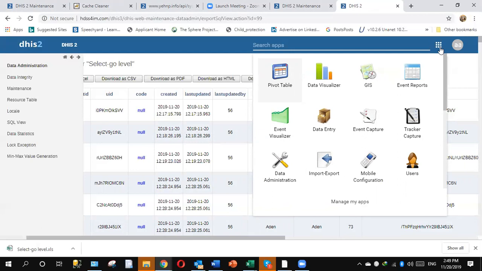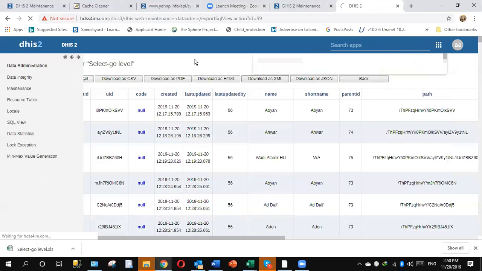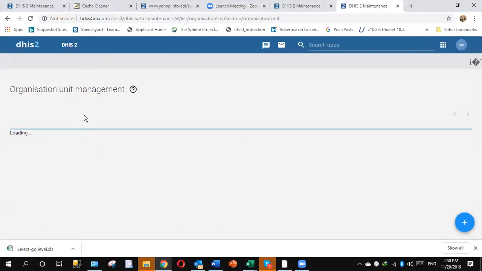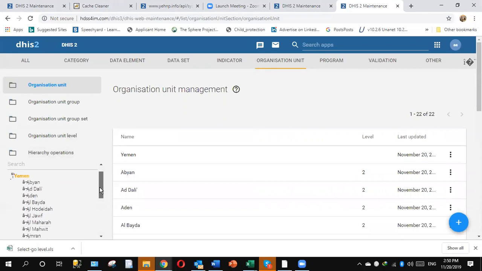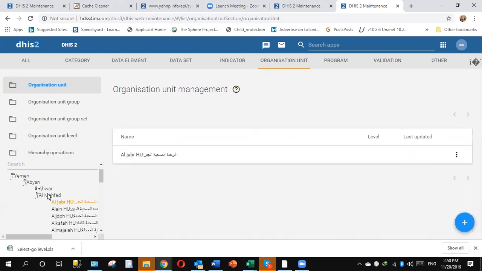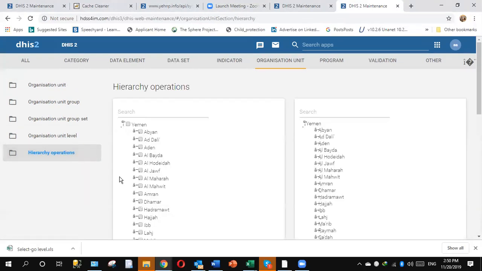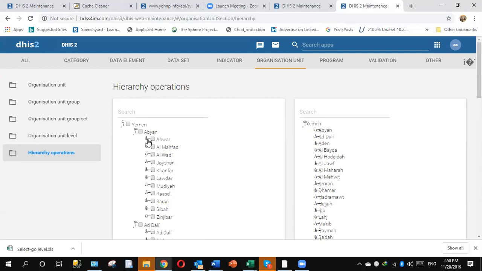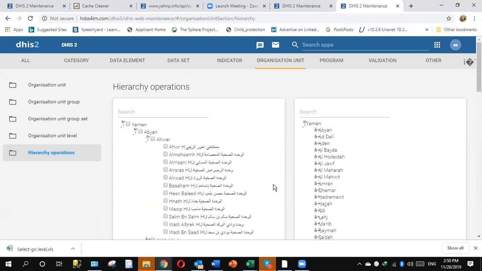If we mistakenly make one organization unit under the wrong parent, for example, this Al-Jabr health facility does not belong to Al-Mahfad, it belongs to Ahwar. How can you update that? Simply you can go to the hierarchy operations and select the organization unit you want to assign to another parent.